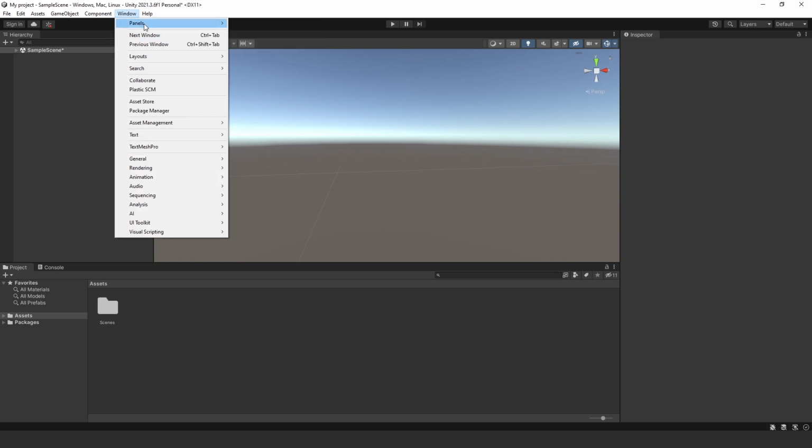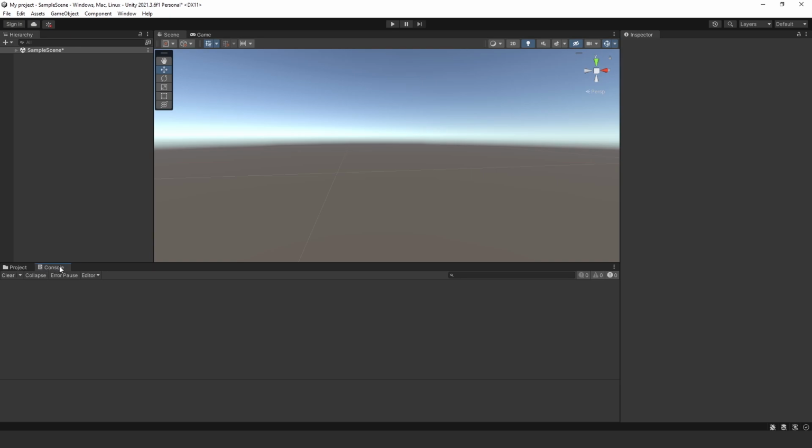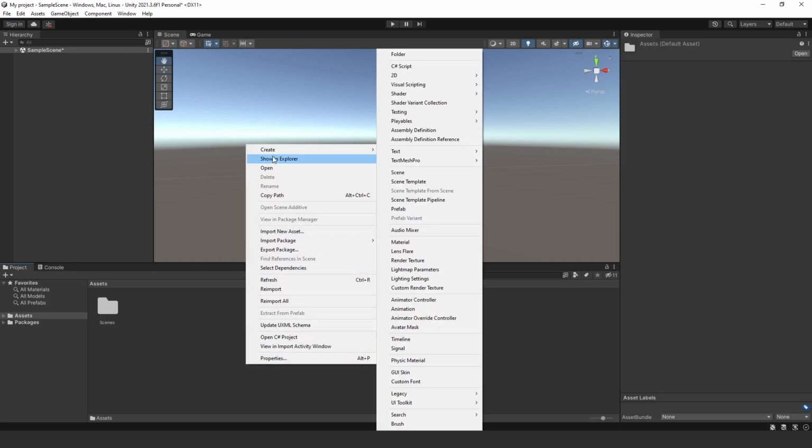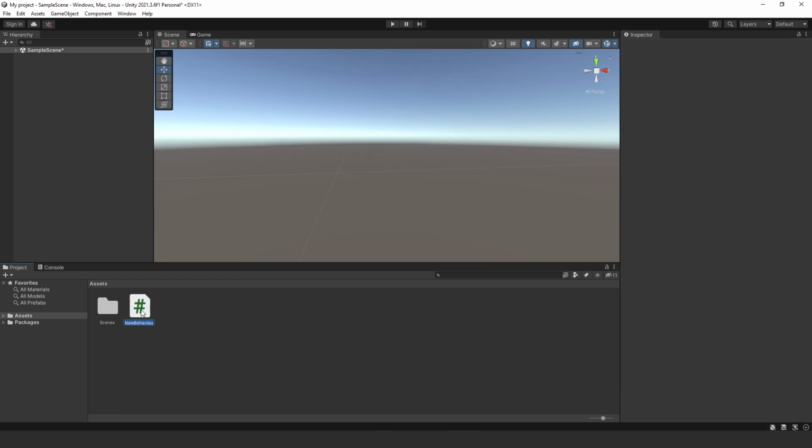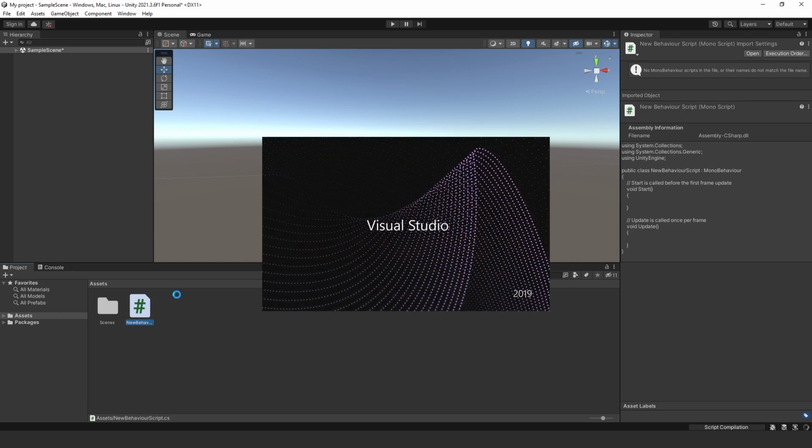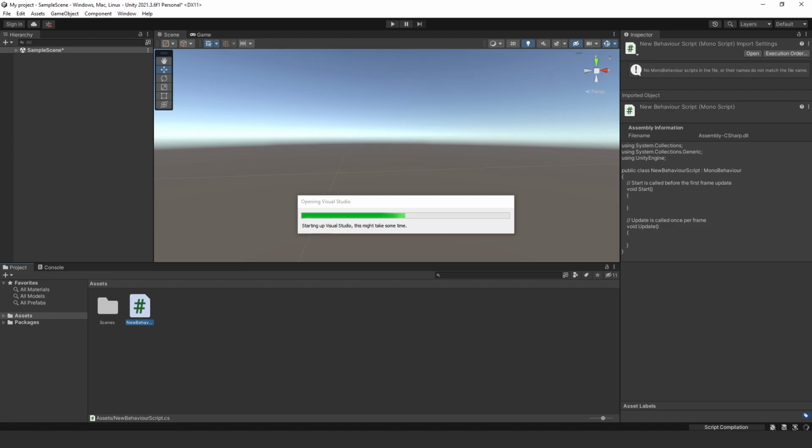So starting with the window, under panels, you'll see we have a console. Now this console is essentially where any errors or anything like that will be outputted. Anyway, so I'm going to quickly create a script for the sake of this video. Don't worry about copying this or anything. I'm just going to show you what this console actually does.